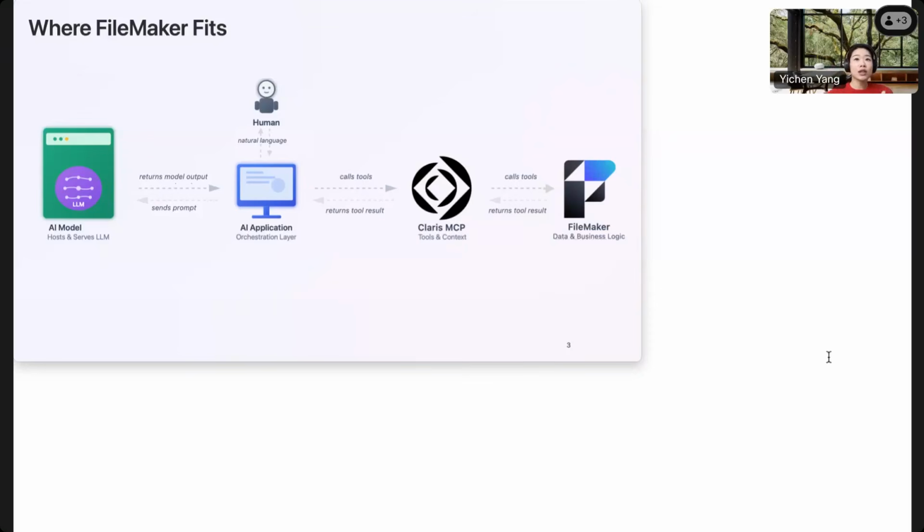And of course, you could also connect other third-party systems through their own MCP servers, but the human always interacts with the AI application. To get started, you configure your MCP server. Actually, I'll show that in a bit through AI Workspace, which isn't shown on this diagram, but Louis will walk you through that shortly.